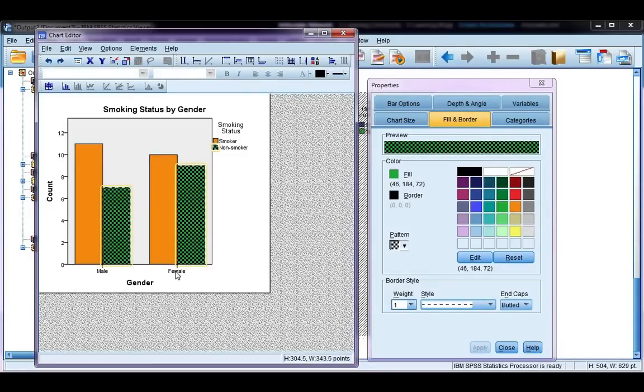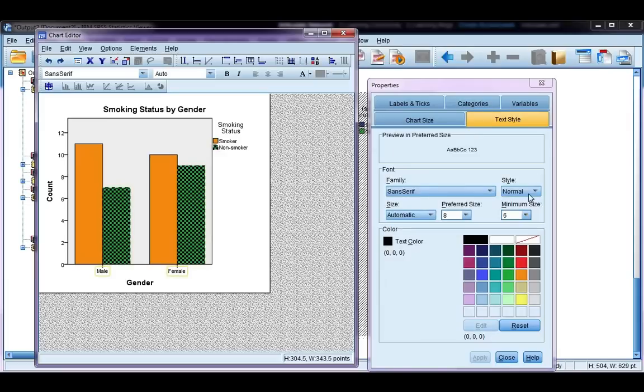Okay, so now that I've changed the fill and the border, let's look at changing our axes labels. So if I single click on female, I can change the style. Now, I can also change the font type and my font size. The minimum size is the smallest font size SPSS will make your font as you shrink your graph. So if I made my graph quite small, the minimum size would be 6.